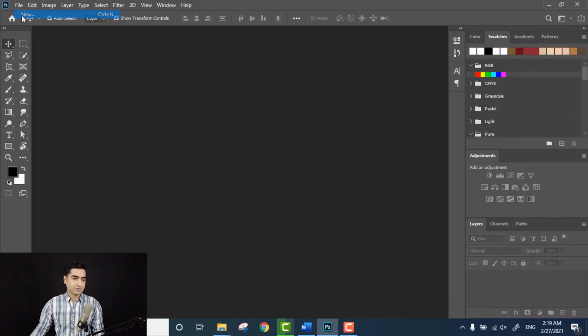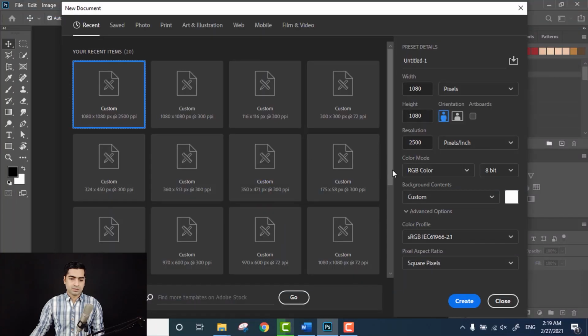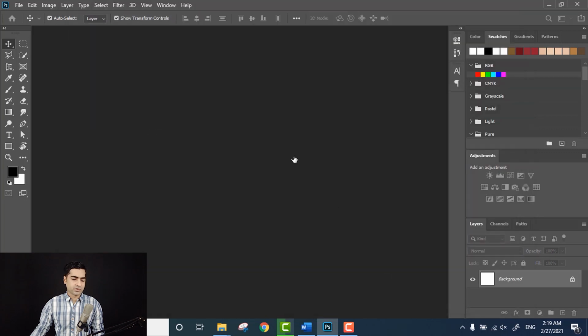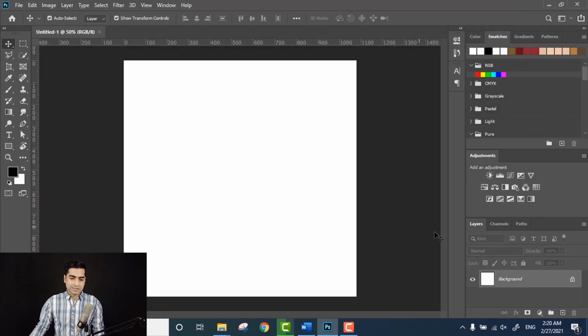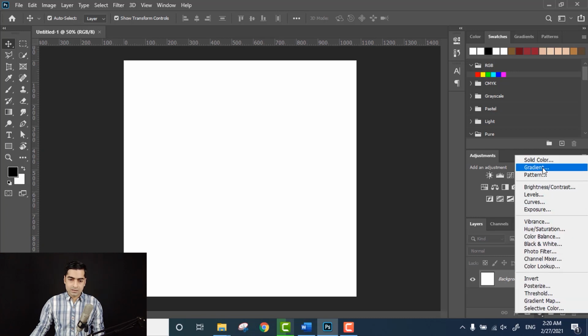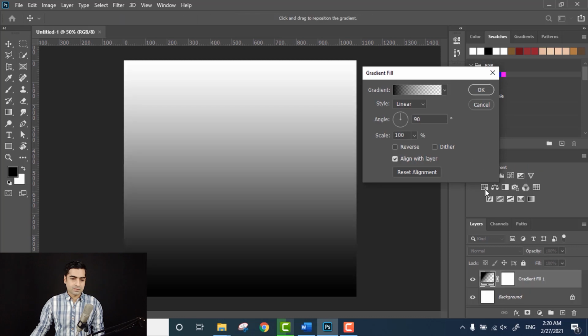Open up a new file in Photoshop. You can select these options as you require for your project and click Create. Now in the Layers panel, go to this Adjustment Layer icon and click Gradient. A default gradient will appear on the canvas and a pop-up will appear for all the options we can use for the gradients. Now keep in mind one thing.